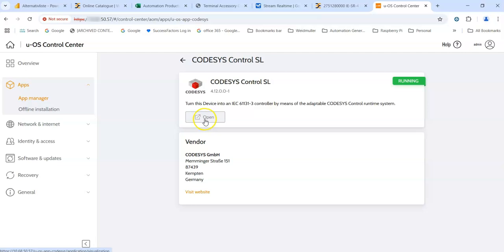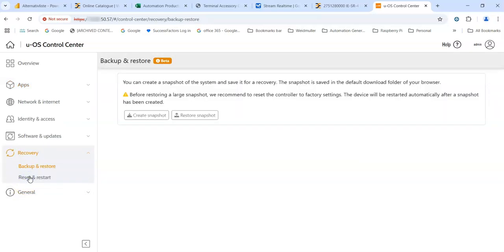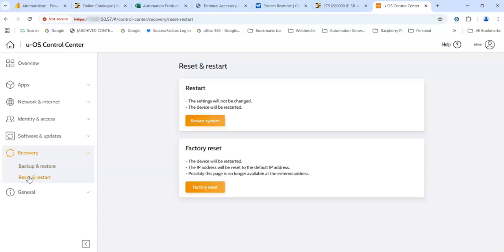Okay, that's installed, but one thing I wanted to show you here is all I've got is the option to open. There's no ability to upgrade the Codesys control or change the version in any way, which basically means every time a new version of Codesys control is launched by Weidmuller, the only way to install it at the present time, unfortunately, is to go into recovery, reset and restart and do a factory reset.